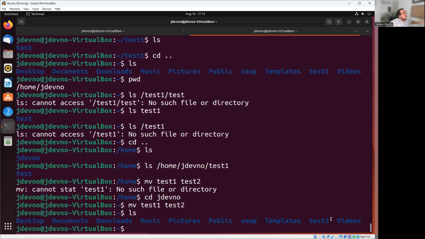So test1 is gone. The original is gone. All right. That's really important because the difference between move and copy is a very, very key component. So then we can also delete stuff, and it's going to be using the rm command. So we can remove a file by typing in the file name, or we can remove a directory.